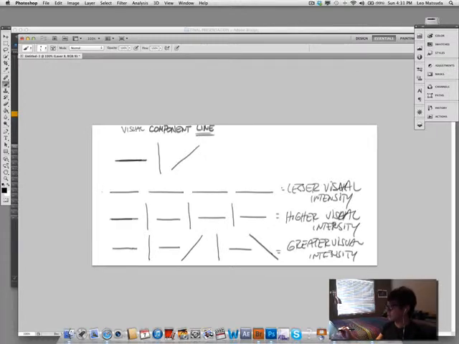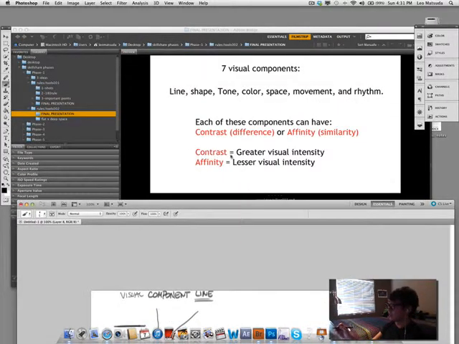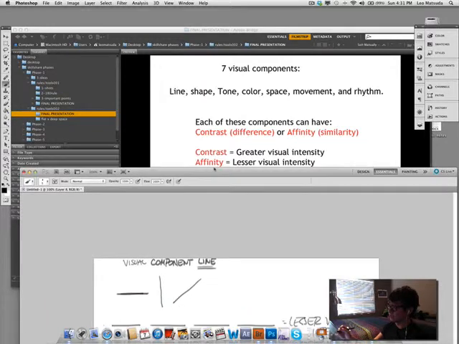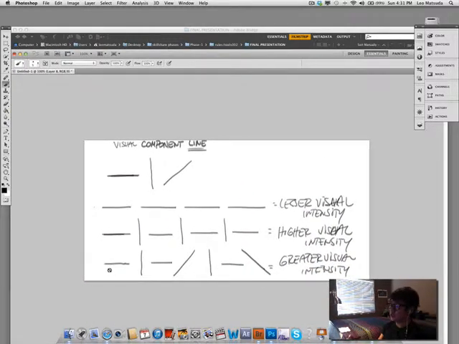But if I add a vertical, a horizontal and a vertical, the affinity is not as strong, and you actually have a higher visual intensity. A contrast, like you see here. So greater visual intensity, contrast. In this case here, we have a horizontal, vertical, horizontal, and a diagonal. So with these combinations, we see a higher visual intensity.